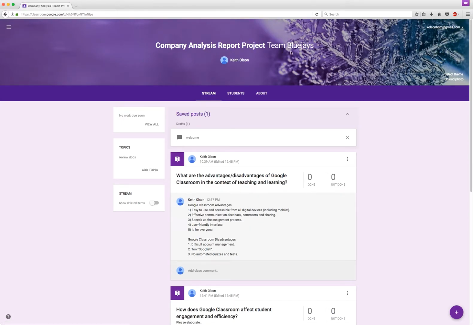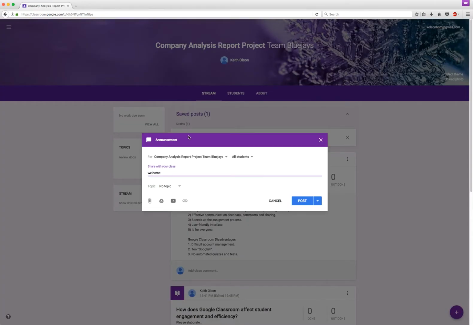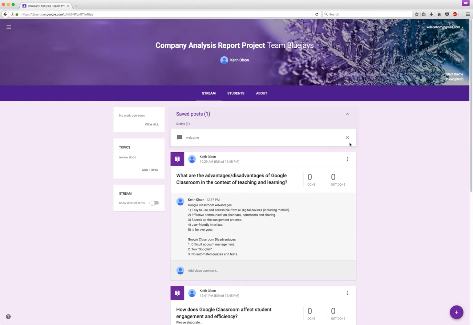team Blue Jays. And you can see I've added a topic, review docs. To control this, you go to the lower right to the plus icon here, and we can post, we can create questions, assignments, and announcements. And you can see I've done that. I have an announcement here. We click on that, and what all of these areas allow us to do is to attach a file, a Google Doc, a YouTube video, or a link. We can also control scheduling and have it as a draft. Has all of that flexibility.